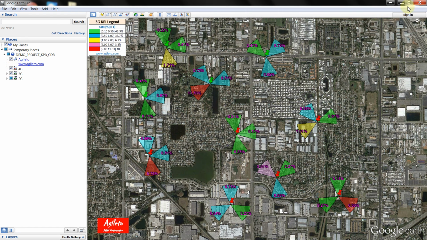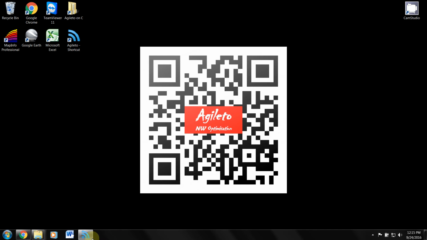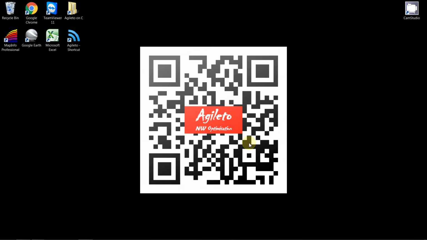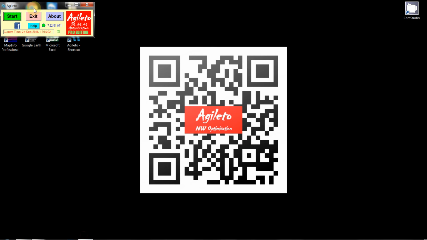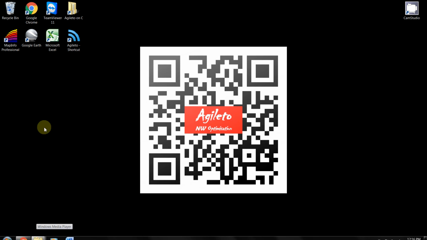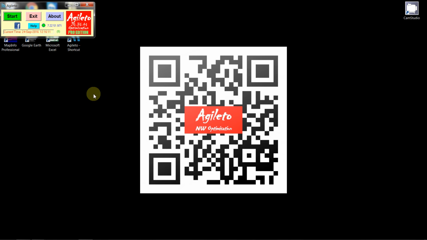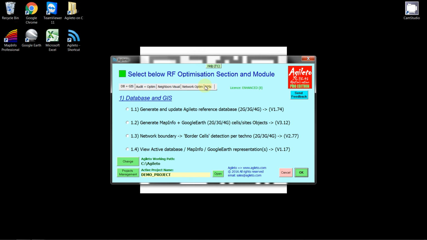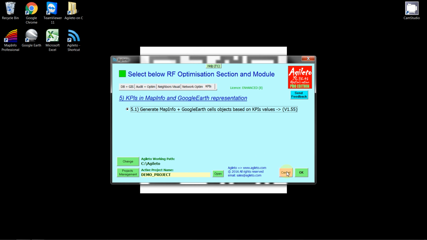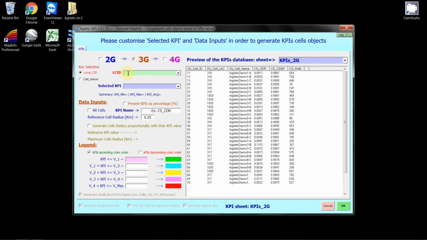And now if we close this, okay, now if we want to return and see, we have seen until now 2G and 3G technology, and if we want to continue with the 4G technology, it is quite similar. We use the same input for the KPI. We just select the 4G technology.